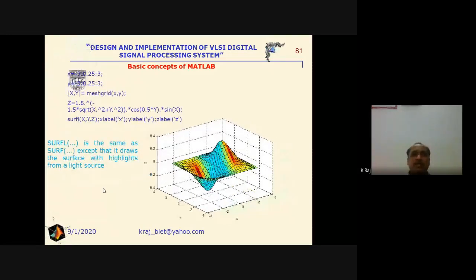Now if we are interested in the highlights that show the different types of light effect here, then for that purpose we will use the surfl. Surfl is again the same as the surf command. What is the difference here? Except that it draws the surface with highlights from a light source. Now we see here the graph related to the surfl.